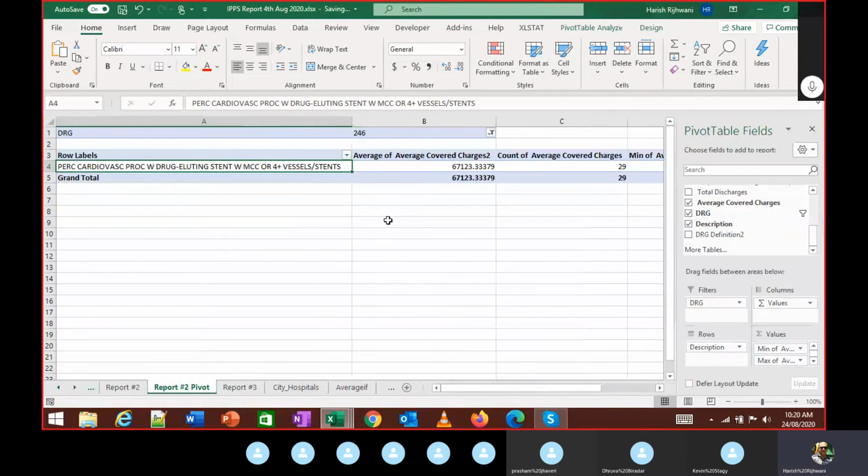Can you try this? Do you want me to repeat this? What I did? Do you want me to repeat the steps? So can you repeat the DRG part? The filter.